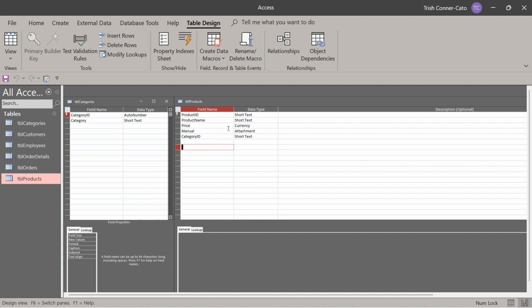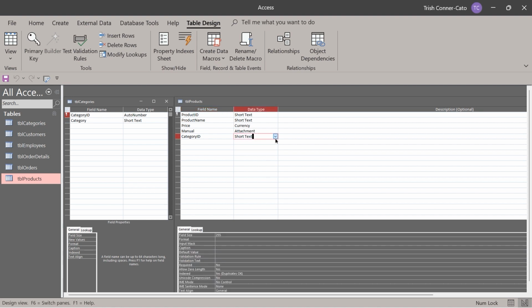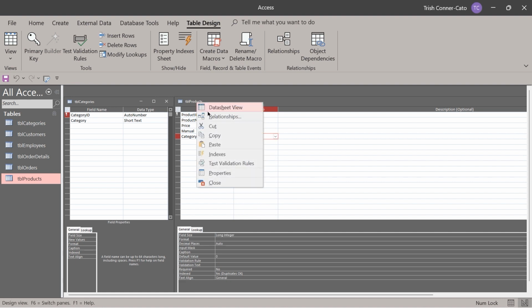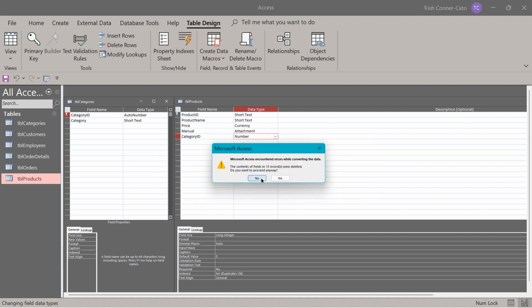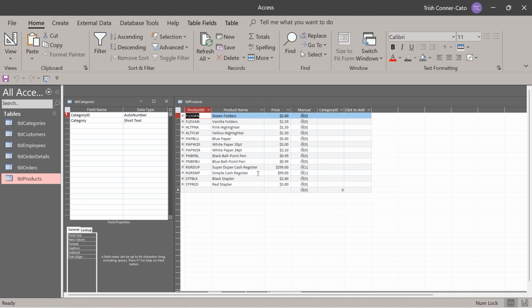Now in the products table, we're going to change category ID to a number field, and we're going to save, or actually switch it to Datasheet view, and it'll prompt you to save. It's going to let us know some data may be lost, so it's going to wipe out all of the category names that are there. We're going to say yes and yes again. And we have to manually put them in.